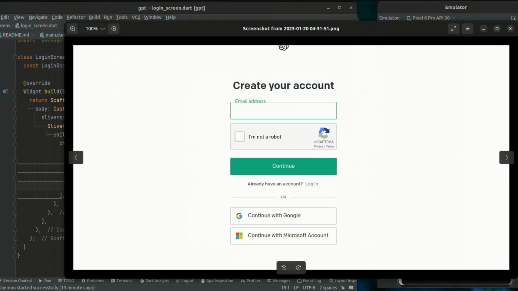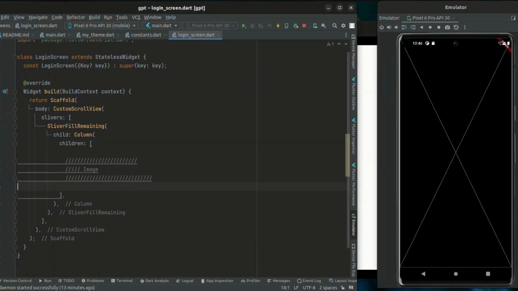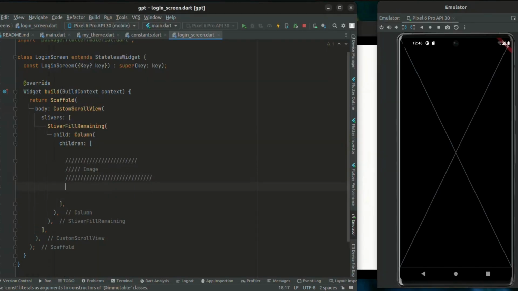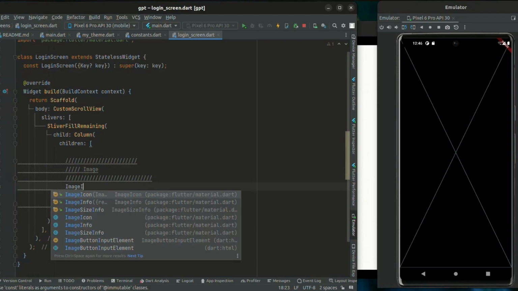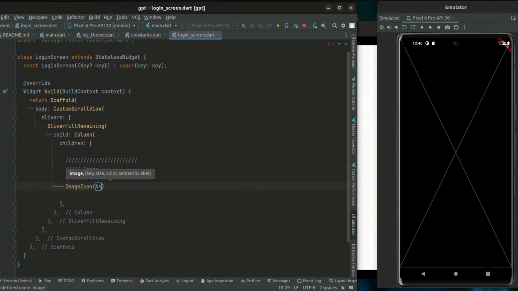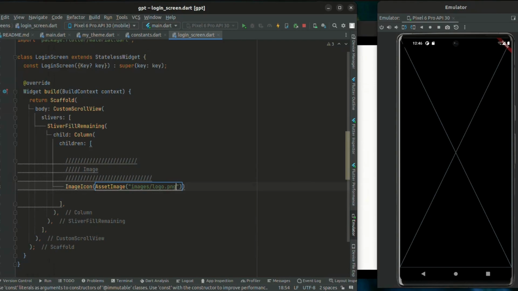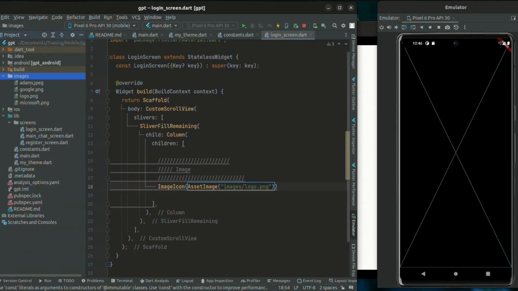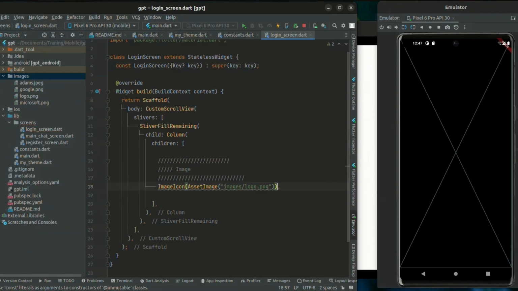So this is what we are building. First of all, we have an image. Then we have the create your account, and there are fields. So that's what we're going to do right now. So that's an ImageIcon. ImageIcon accepts an image, which will be the logo.png, which is coming from this right here. So let's hit save and then see the results.